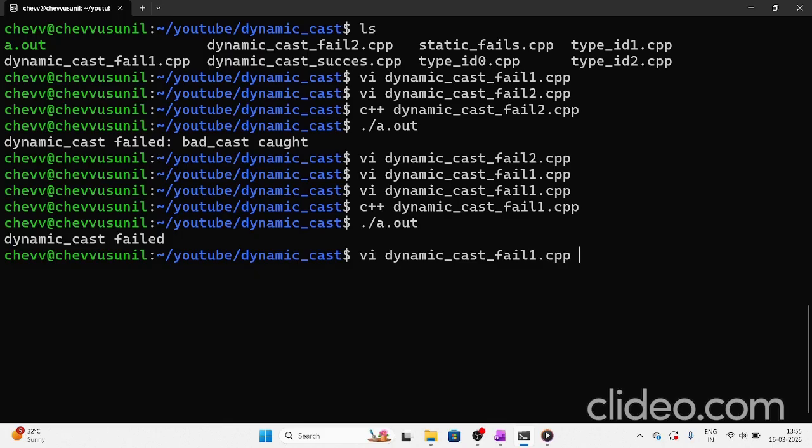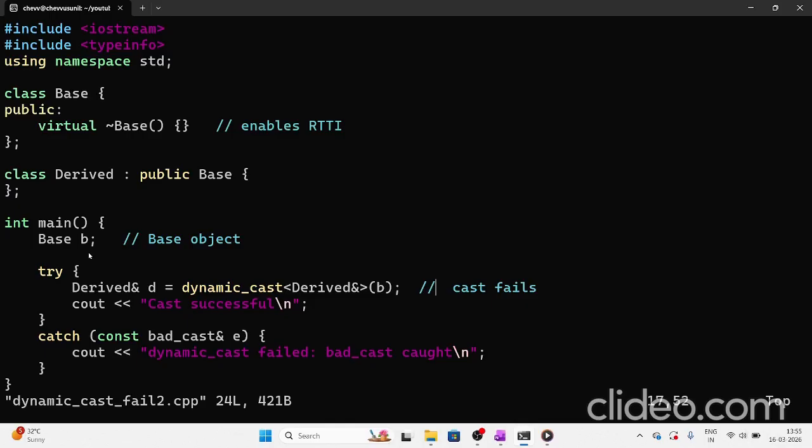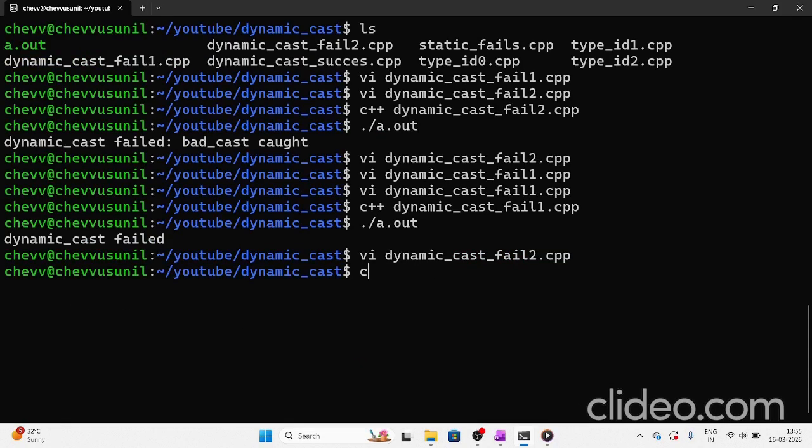So let me show another example where dynamic cast failed. In this example, we can see in main, I'm creating one base class object and trying to convert the base class object into a derived reference. Here also dynamic cast fails, because we are creating a base class object and trying to convert it to a derived class reference. So that's why dynamic cast fails. It will throw an exception called bad cast exception. Here the casting fails. So let me check.